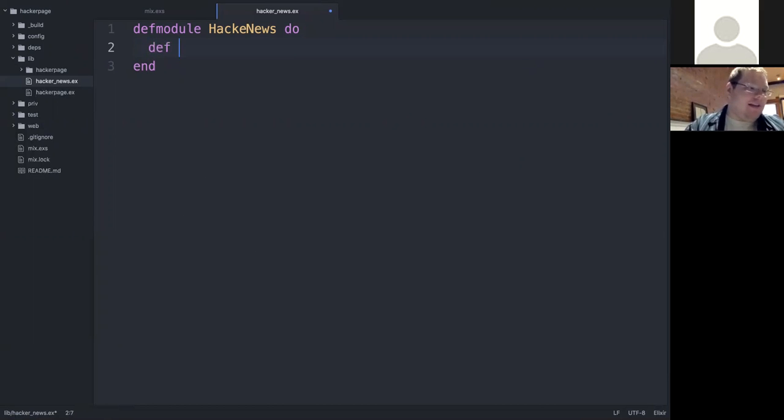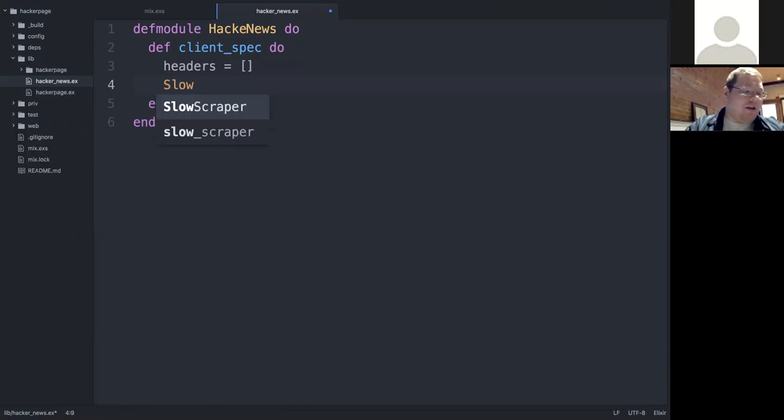So I'm going to make this definition called client spec, in which I'm going to basically refer to the kind of constructor of Slow Scraper with some pre-built parameters. So for now, I'm just going to say my headers are empty. I could say refer is Hacker News or Google or something else. And then I'm going to return, which is the last line in this function, Slow Scraper, client spec.